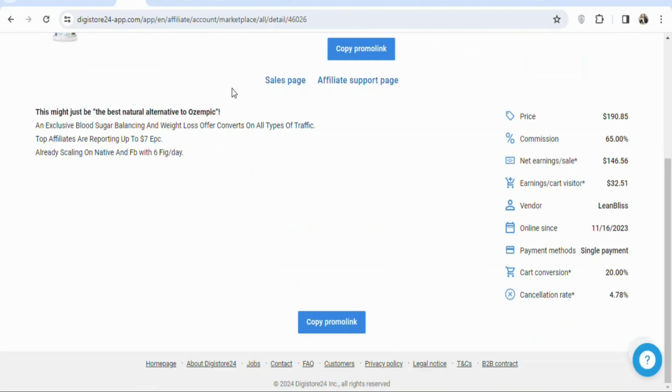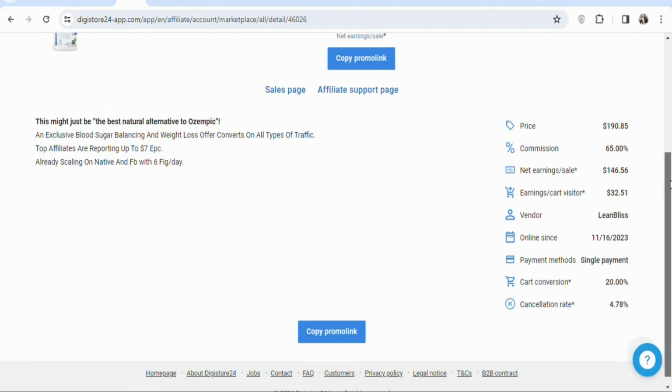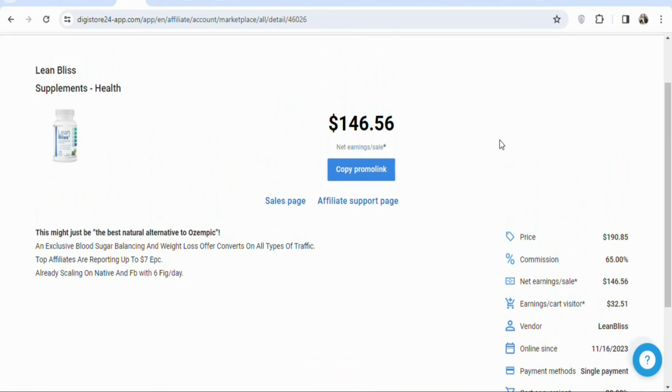Now once you have gotten some brief information about the product, the next step is that you have to begin promoting it. You have to get people to click on your affiliate link and then make a purchase. To get your affiliate link, click right here, copy promo link. Once you click on it, your link has been copied to your clipboard. The next step is that you have to drive traffic to that link so that you can get people to purchase the product through your affiliate link so that you can be paid on the store 24.